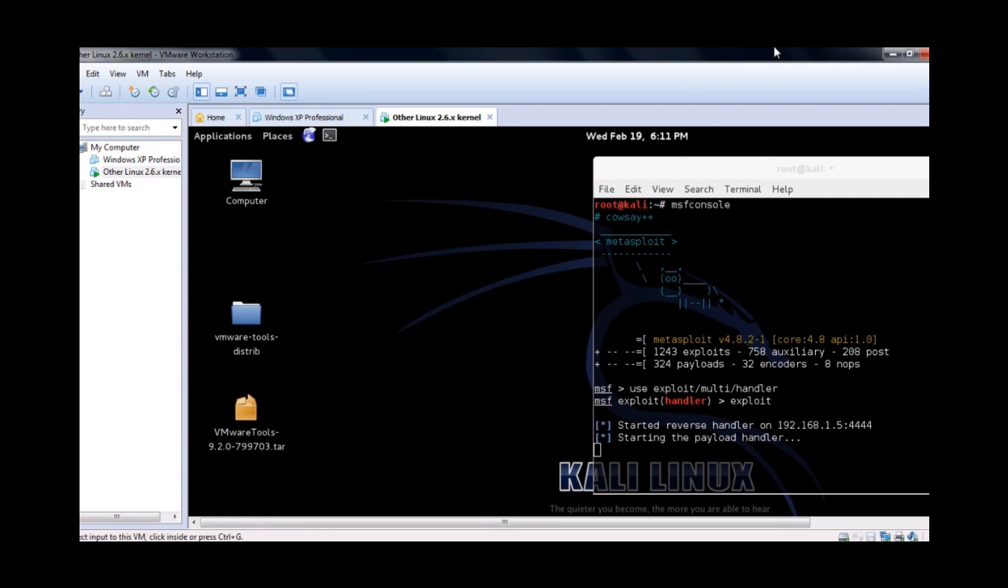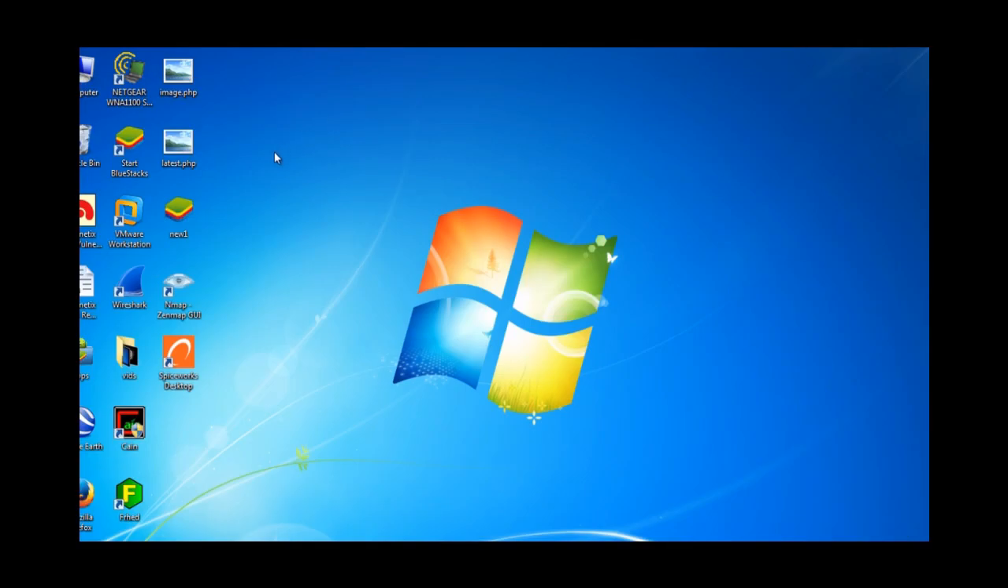So now coming back to our main machine, we have to double click this file. So double click on it, and we can see that it is installing that APK in the BlueStacks emulator.